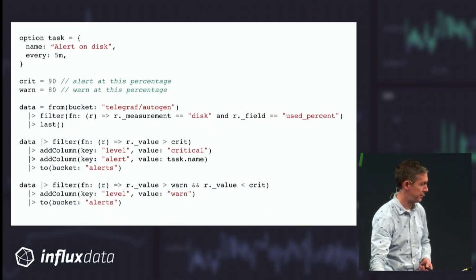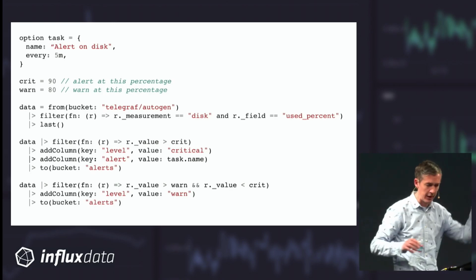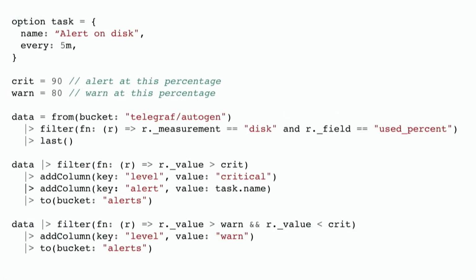So apologies for the wall of code, but we're going to jump through a quick example. I'll hand wave over a lot of this. The idea behind this example is we want to create alerts for monitoring disk utilization. And we want to create a warning if we're at 80% utilization, and we want to create a critical alert if we're at 90% utilization.